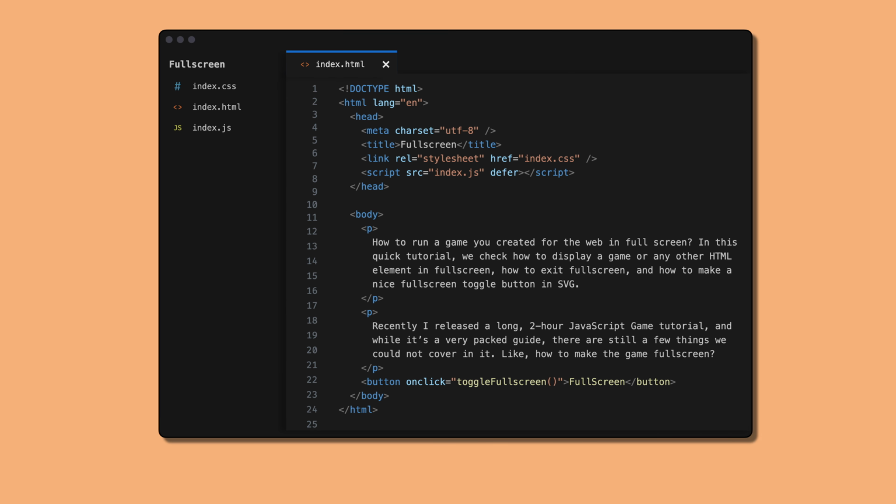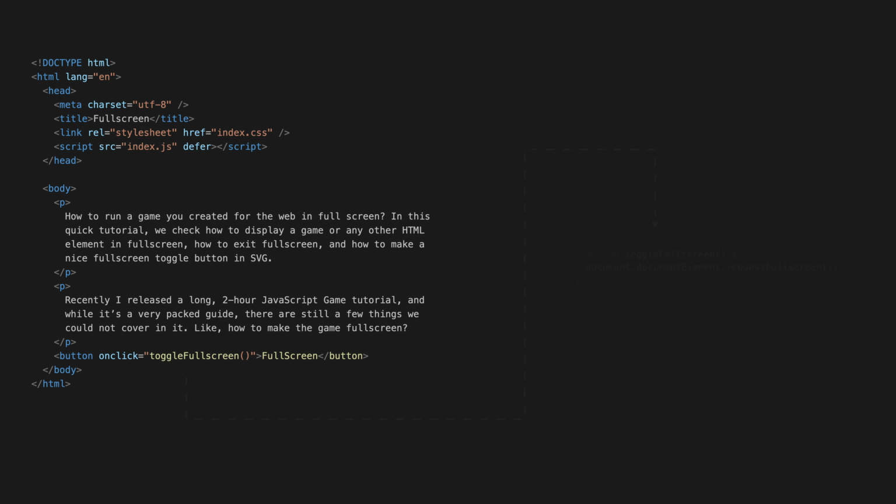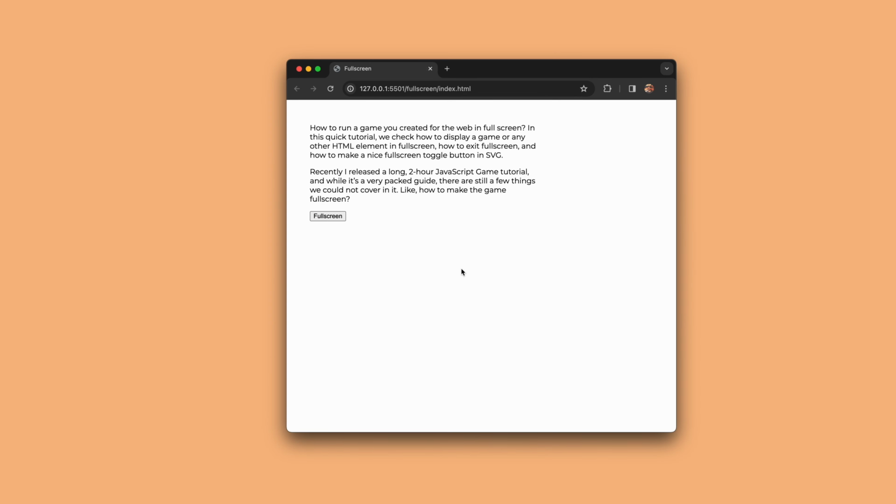Let's say we have a simple website with some text. Then let's add the button that will display this in full screen. We are going to refine the look of this button, but first let's get through the main logic. We attach an event handler to this button in HTML. Then we implement the toggle fullscreen function in JavaScript. In this function, all we have to do is to call the request fullscreen method of the document's document element property. And that's it. If you click the button, your website will pop into full screen.